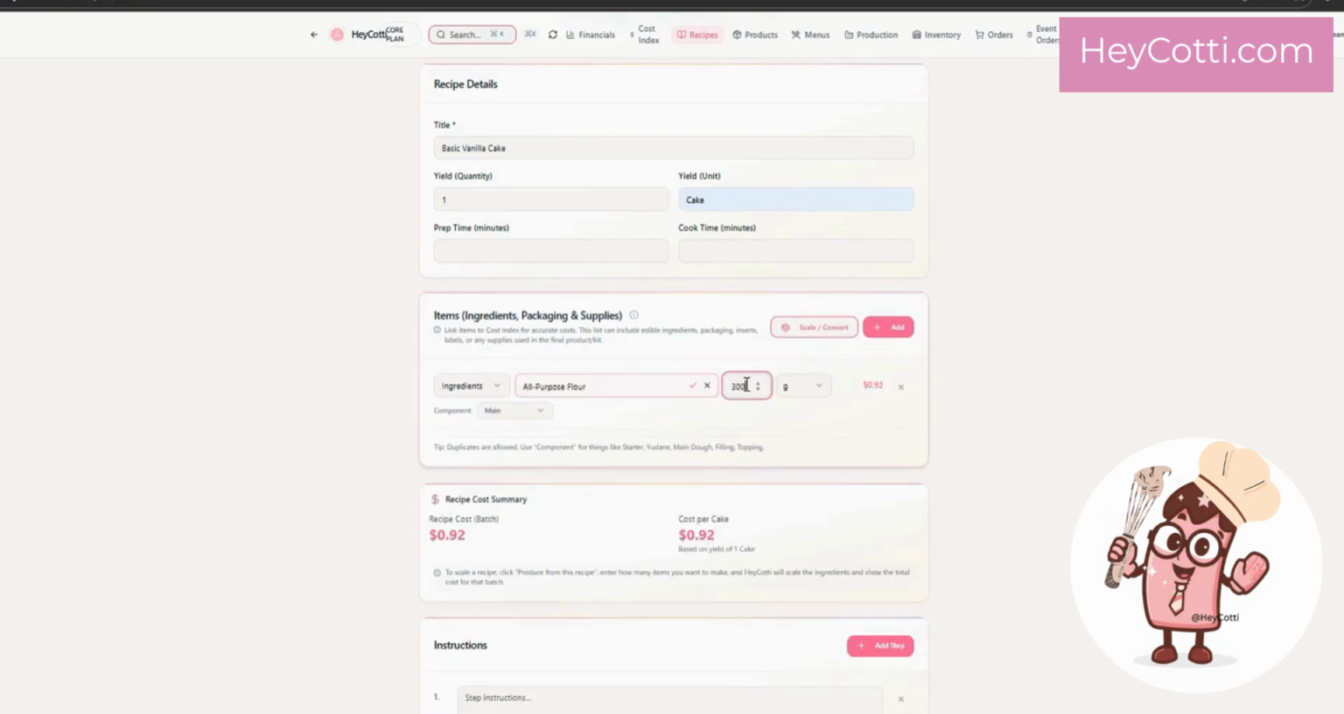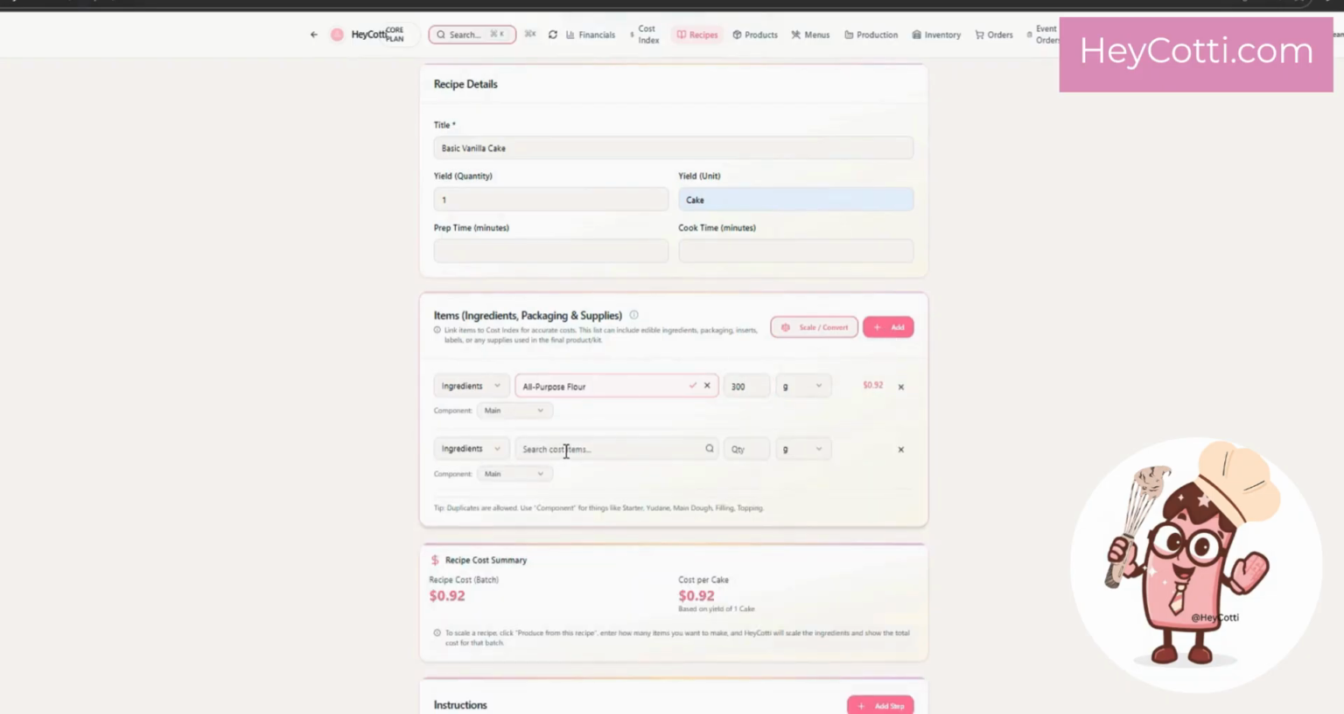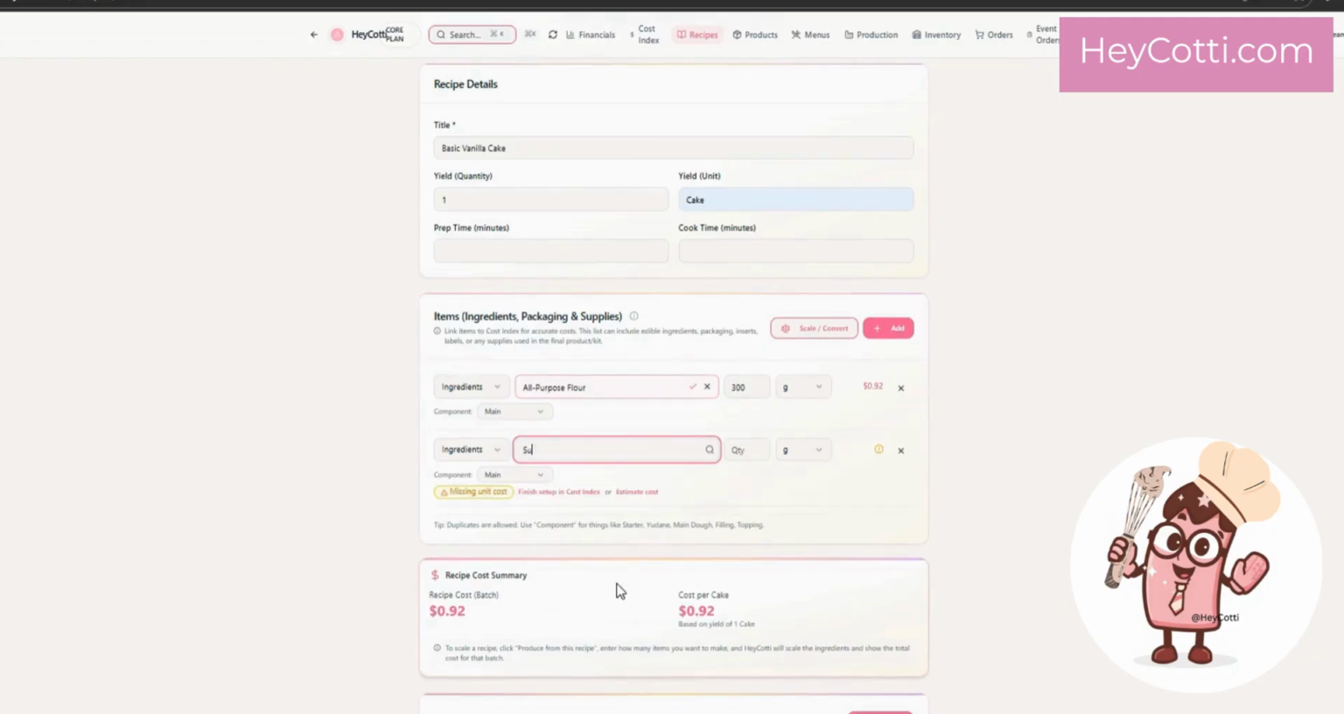Next, enter the quantity needed and unit of measurement if it's different than what is set by default. Click on Add to add your next item. Continue until you have added the last ingredient for your recipe or formula. You'll notice that the recipe cost summary will automatically update as you add ingredients.